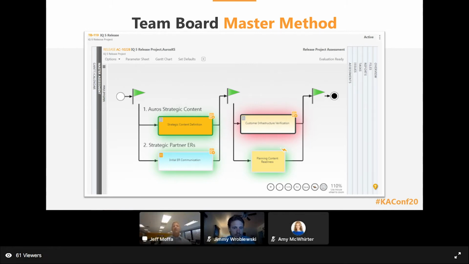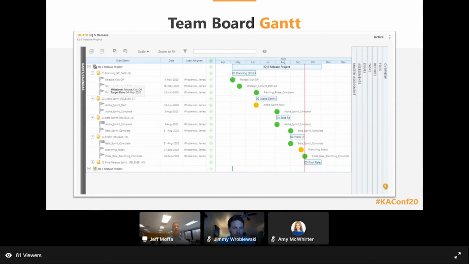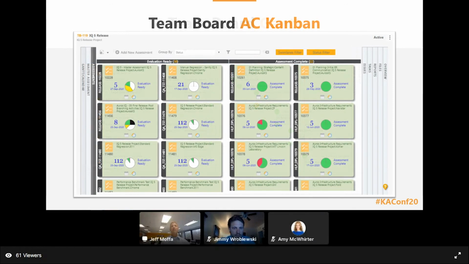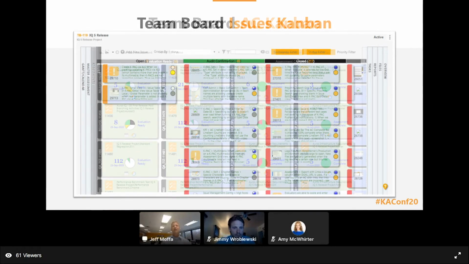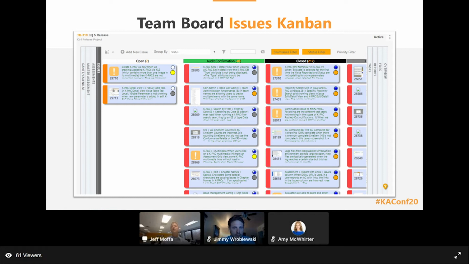And then it has this logical timing element that can drive a bottom-up Gantt chart, and we're going to show you this live. This is our actual IQ5 release. Kanban boards, these are the assessments. This is also the assessments done on our IQ5 release. So there's a Kanban board for assessments. There's a Kanban board for issues, all specific to the team and the team board's activities.